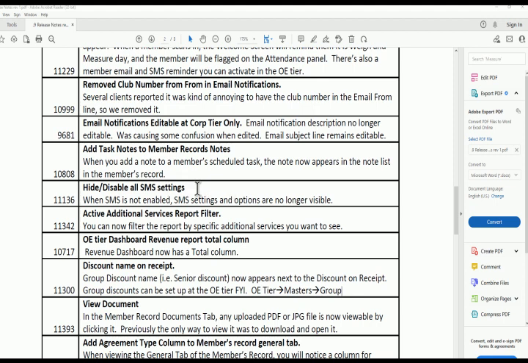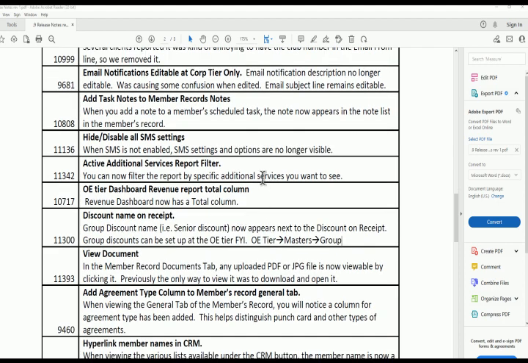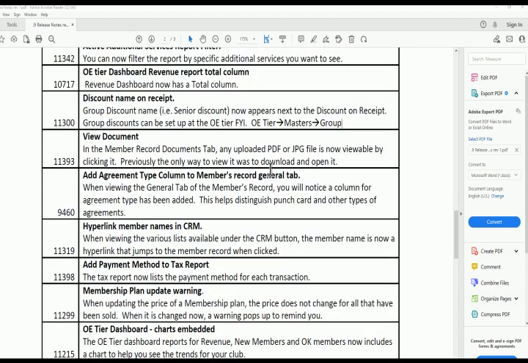If you're not using SMS in your center, you can add it for $20 a month. And you can also hide it so it's not in your face with all those features in one of the settings. The additional services report has some filters on that. Discount name on receipt, total revenue, and the revenue dashboard report.